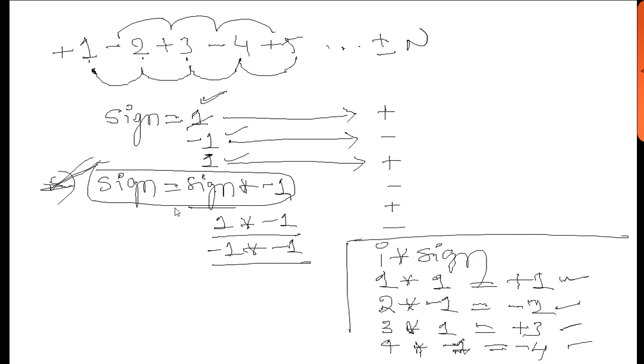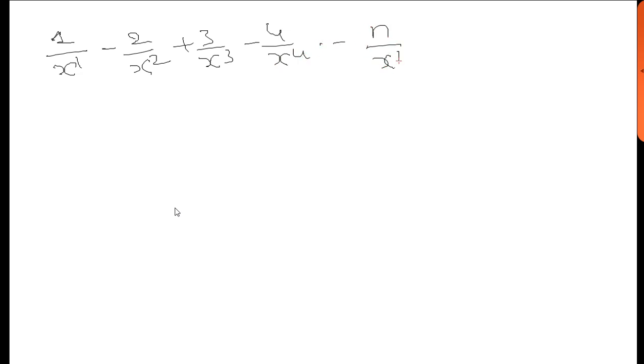So here, what we want to calculate is 1 by x to the power of 1 minus 2 by x to the power of 2 plus 3 by x to the power of 3 minus 4 by x to the power of 4, up to n by x to the power of n. Now let me explain the logic very clearly.